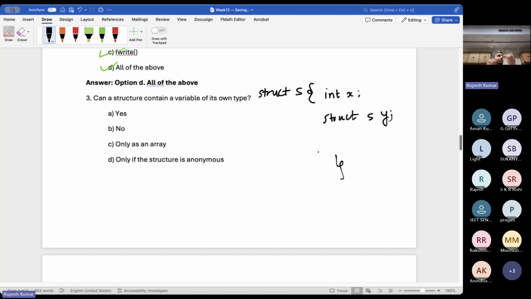We all know that structs can store variables of different data types, right? A struct can contain multiple variables of different data types. So can one of those variables be the struct itself? That's the question. Can a structure contain a variable of its own type? The example is this program. Is this valid in C?